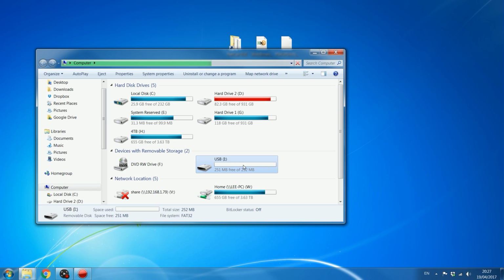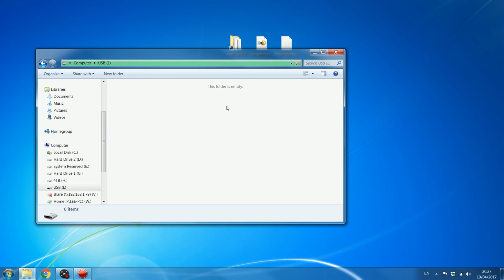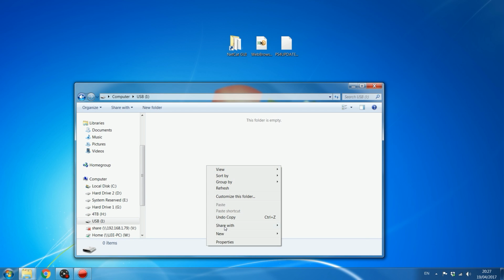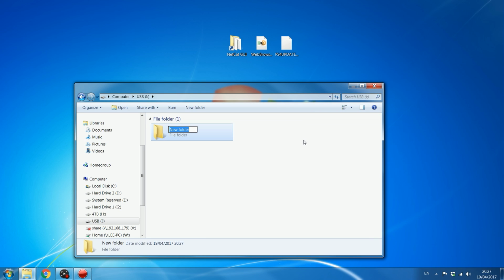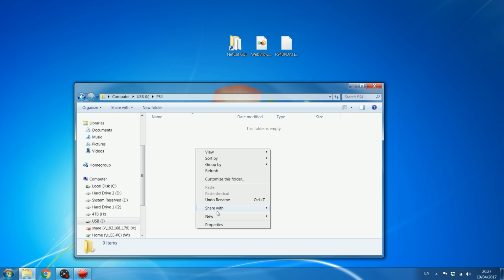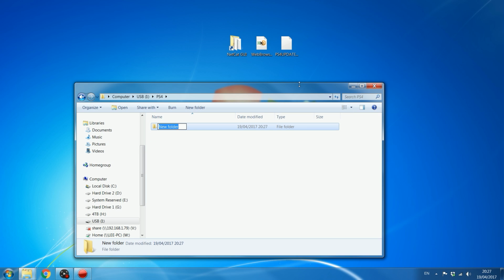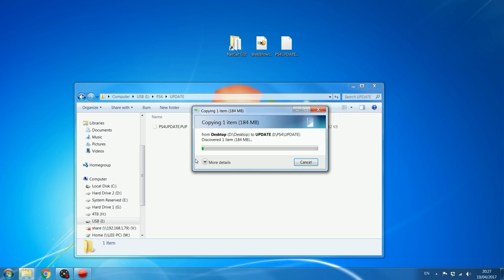Okay, so now what you want to do is go into that USB stick, and create a folder in the root of the USB called PS4 in uppercase, and then go into that folder and create another folder called update, also in uppercase, and then go into that folder and drag your update file into it and just wait for it to transfer.